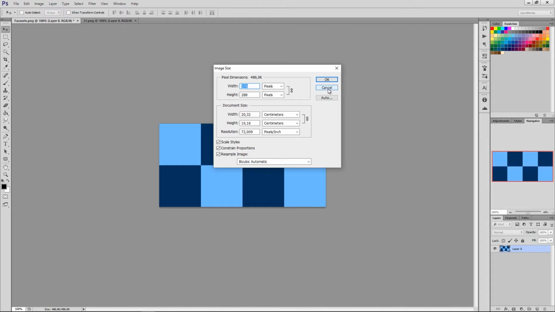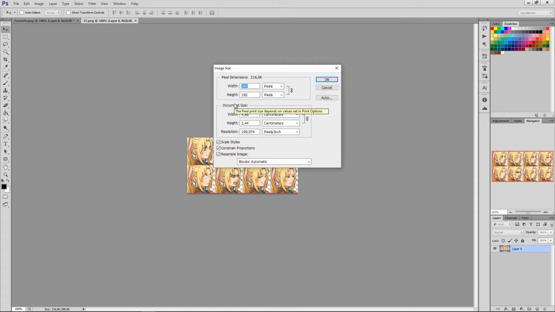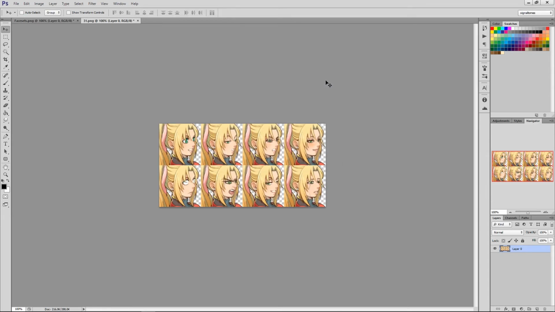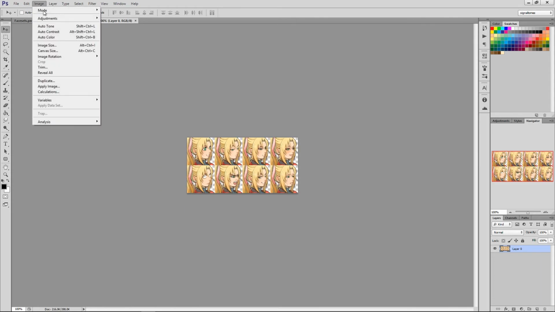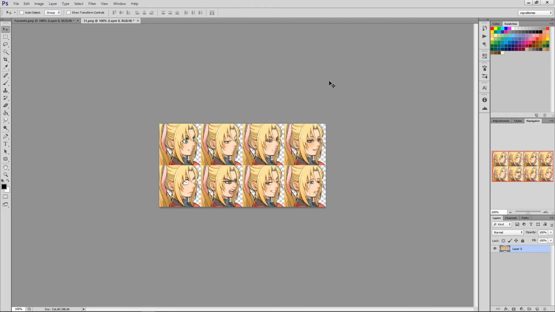576 by 288, and then just change it, 288, there we go. And there you have it. You might need to resize image and use nearest neighbor. That will give the best and sharpest images, so it won't be so blurry. And then simply just save it, because it is a PNG.